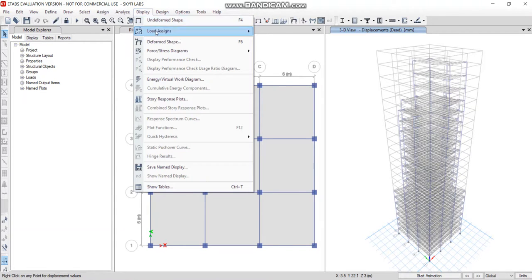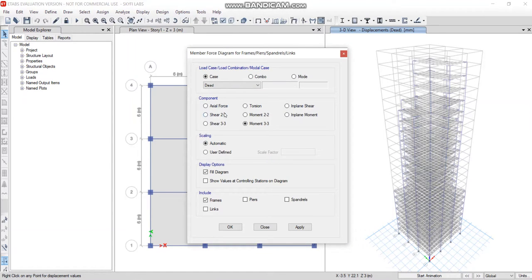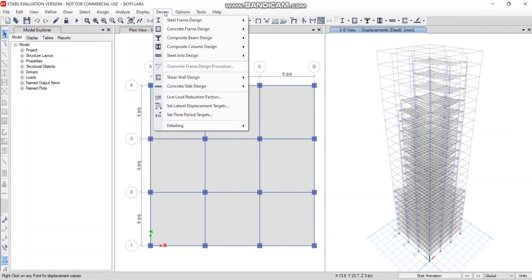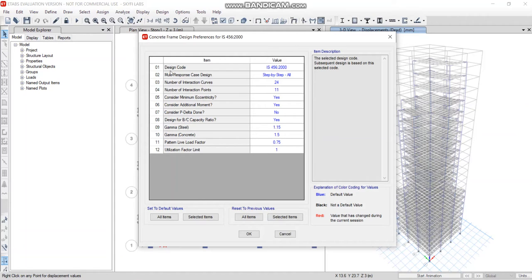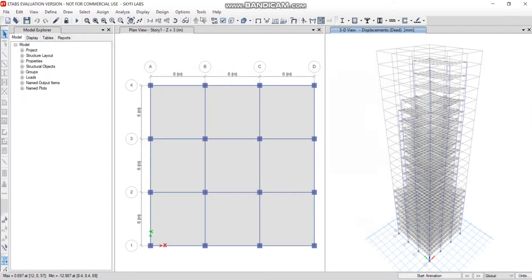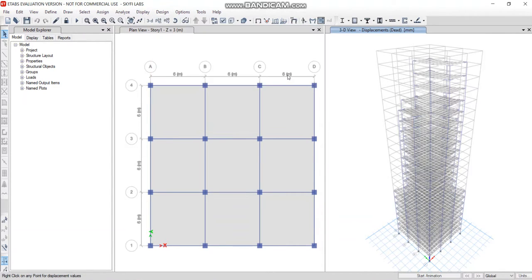display. Using force stress diagram frame, you can view the shear and moment in different axes. So go to design, concrete frame design, view, provides preferences. So make sure that the design code is IS 456-2000 and we have to check the design. So you start design check.